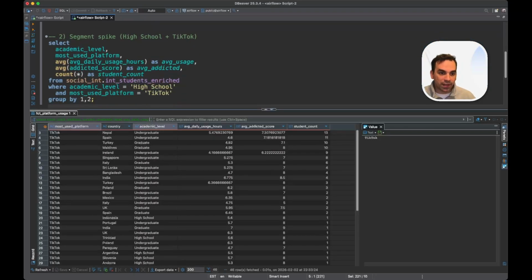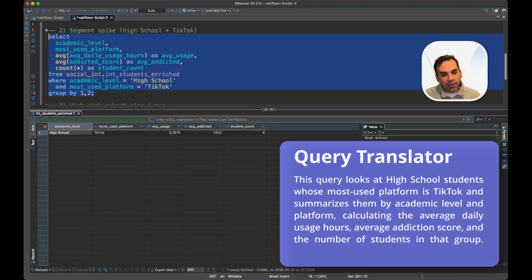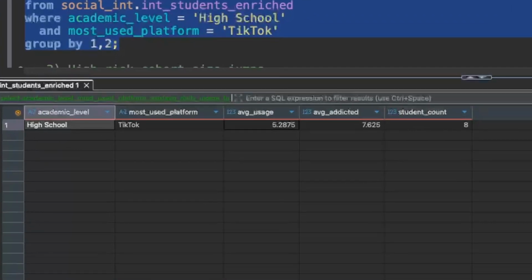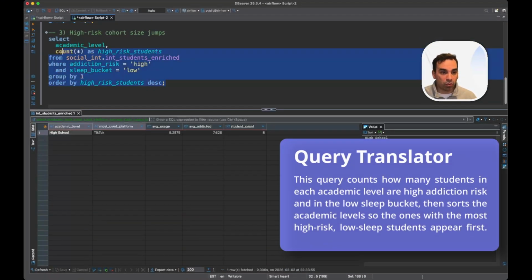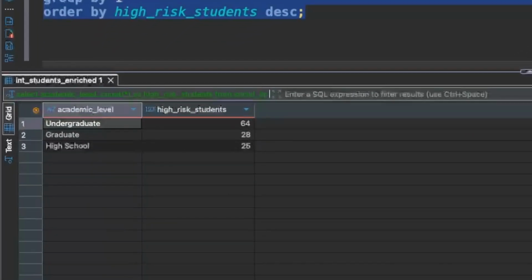Now, if I look at a segment like high school, and here I'm going to look at academic level high school, where the most used platform is TikTok. And as you can see, in high school, the average use is about 5.2, and the average addicted 7.6 for about 8 students, where TikTok is the most used platform. And finally, I'm going to look at the high-risk cohort size. And so if I go here and run this query, we can see that the high-risk cohorts for TikTok across undergraduate, graduate, and high school are as is shown. And as you can see, high school is quite low at 25.